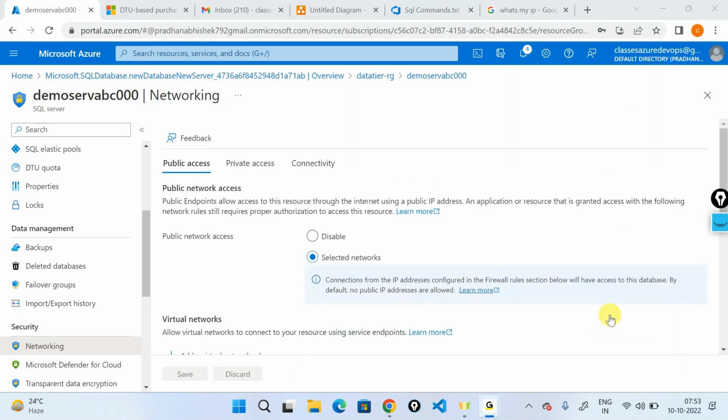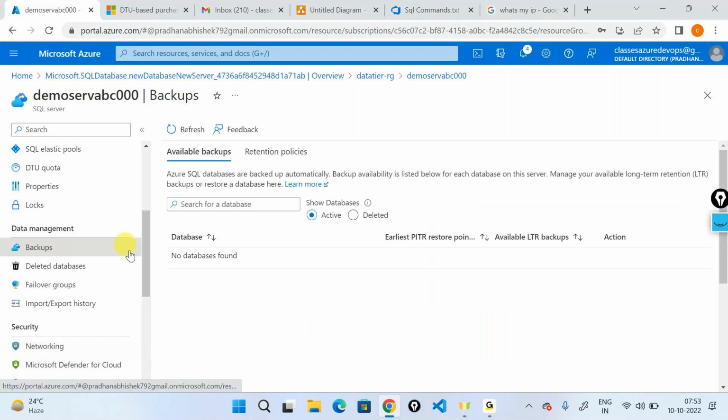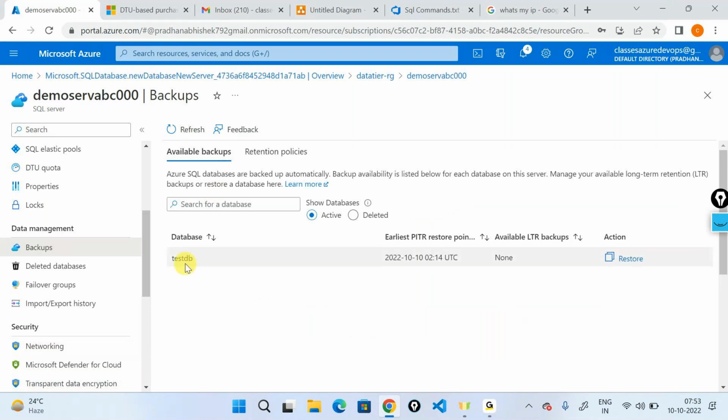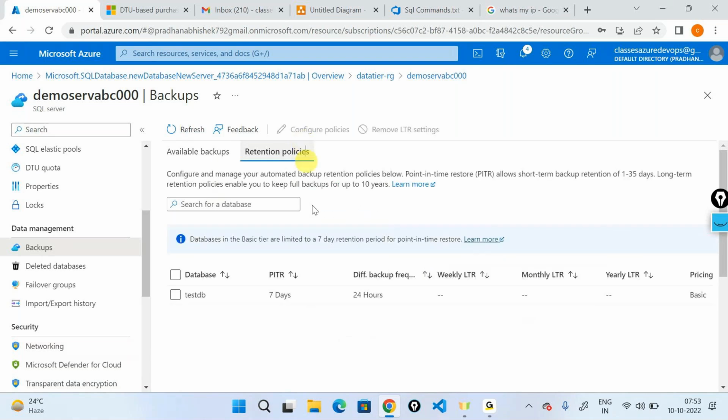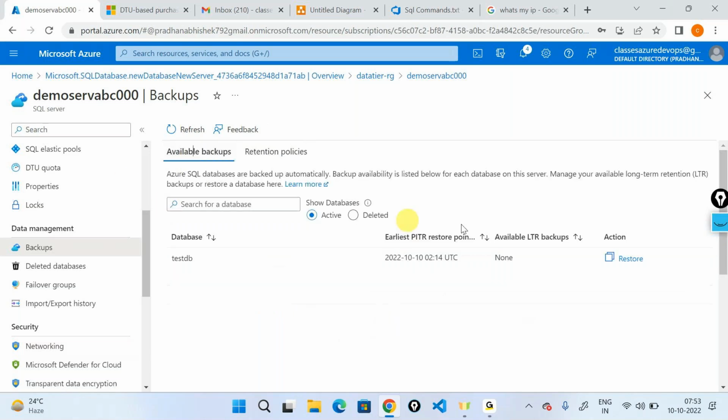Sir, when we create the server, does it automatically create the backup services, or do we have to create them? No, we will have to define the backup services. There are no backups created here. Right now, it's just a test database. You will have to define what the policy is. By default, you have a seven day retention policy, but you can create your own policies here.